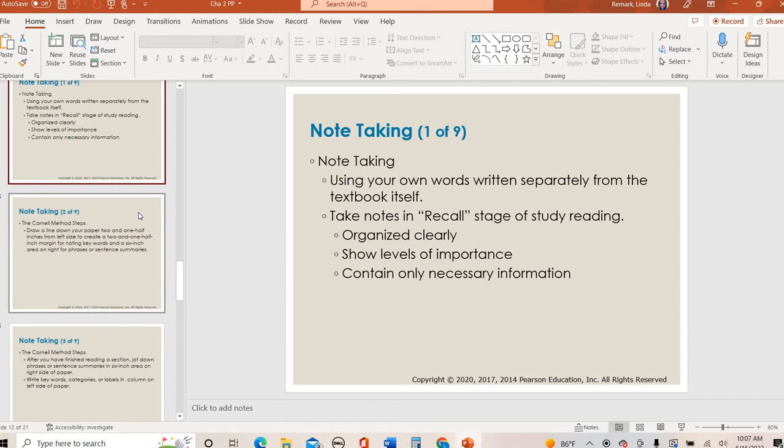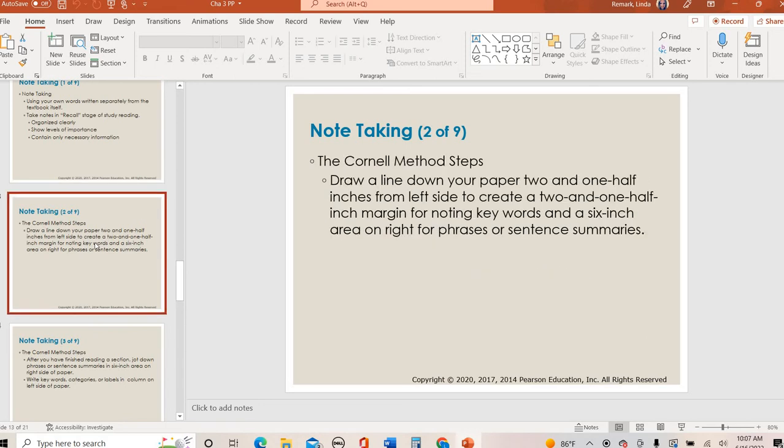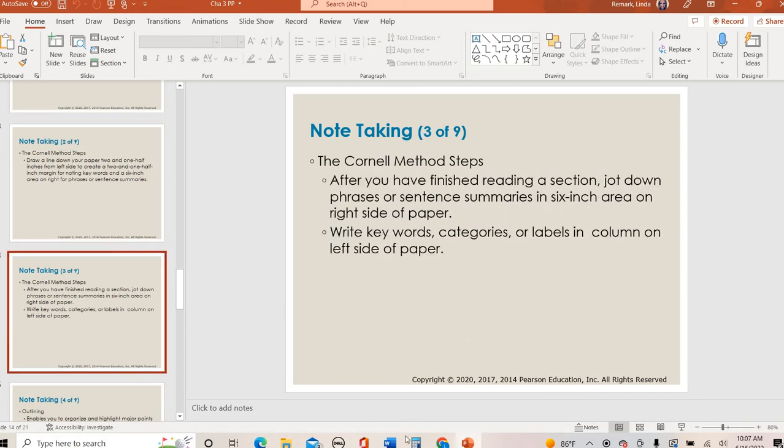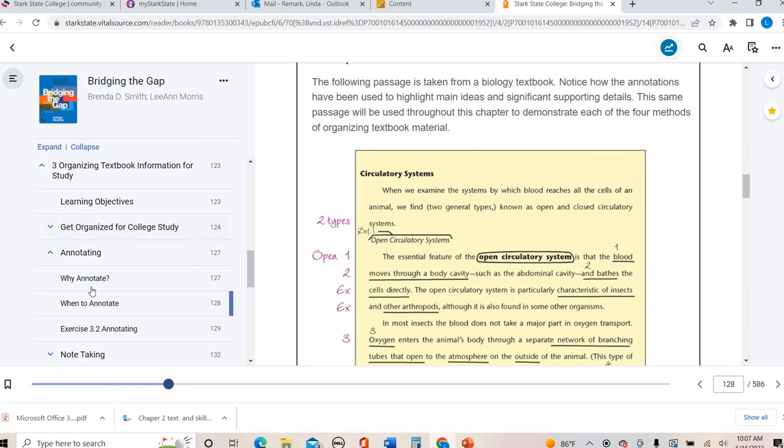So coming up with a type of method, and this is what this section talks a little bit more about. The first section talks about Cornell Notes. So this kind of shows you how to set it up. You know, take a paper, put it into 2 sections, and I'm going to show you here in a minute with the book. Actually, let me just show you now.